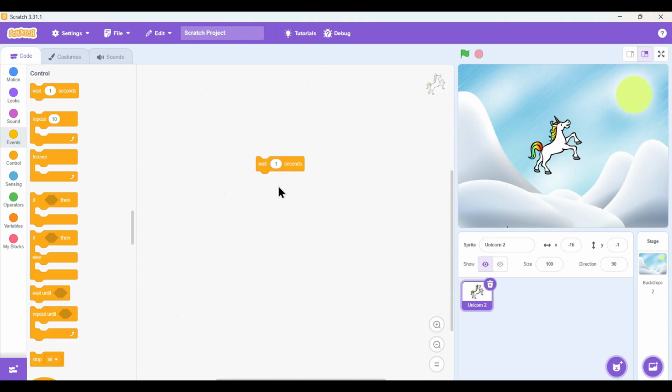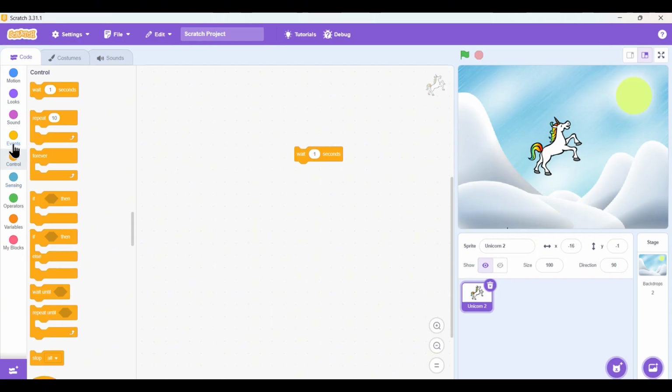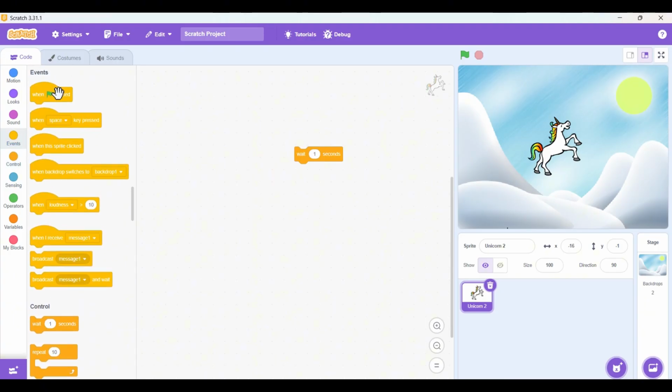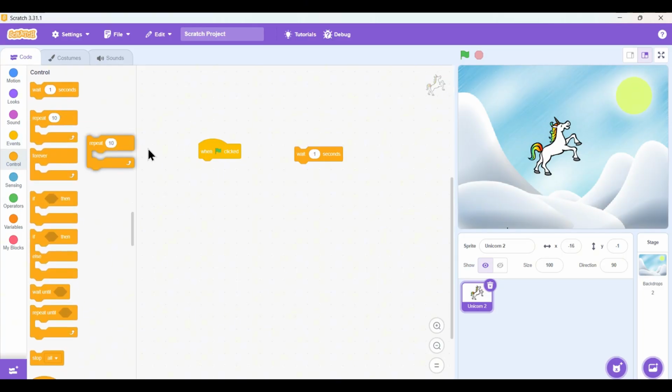Now, Luna, you asked about making a unicorn dance over and over. That's where the repeat 10 block comes in. How does that work? Whatever blocks we put inside this repeat block will happen that many times. Let's make our unicorn jump. We'll put a change y by 10 to go up and change y by minus 10 to go down inside the repeat block.